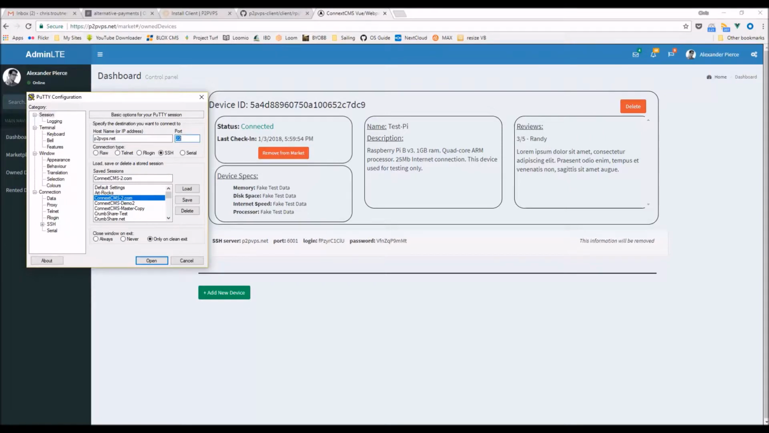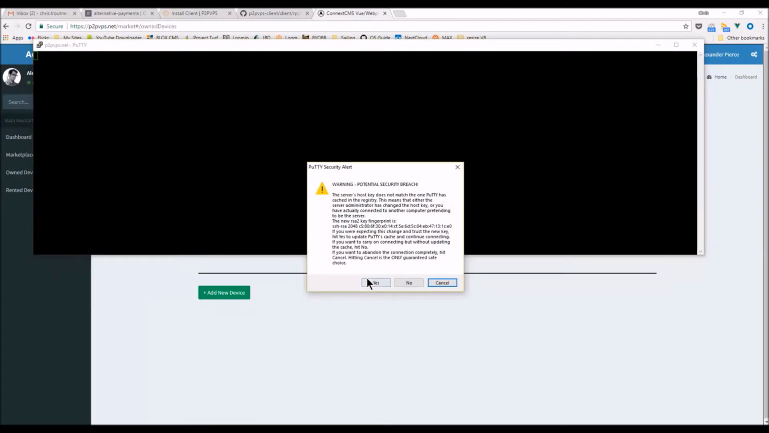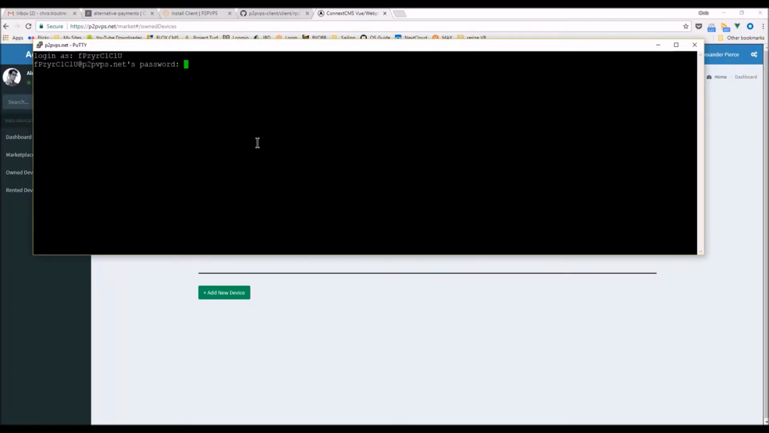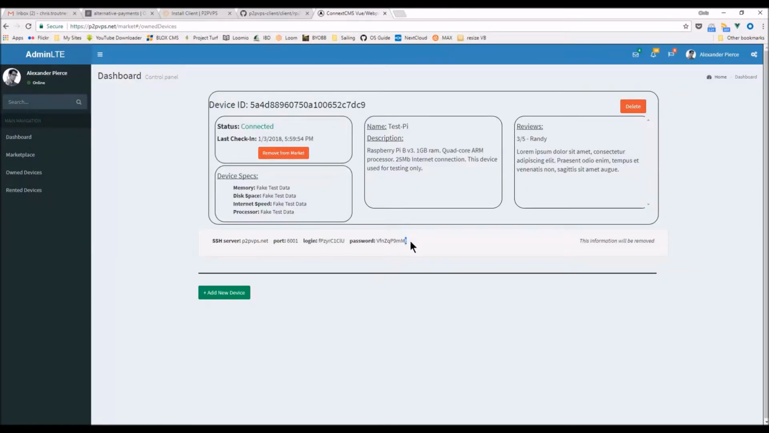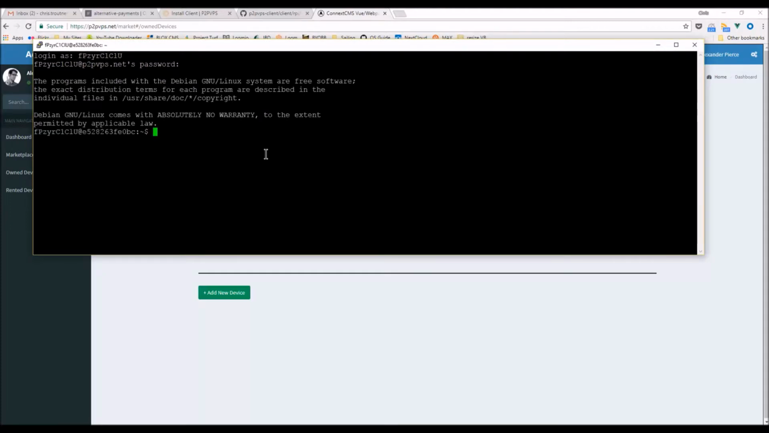P2P VPS.net, port 6001, so I'm getting that from right here and right here, and open it up, then accept this key and the login information, and then copy the computer-generated login name and the computer-generated password. And that's it. You're now logged in to the Docker container running on the Raspberry Pi.